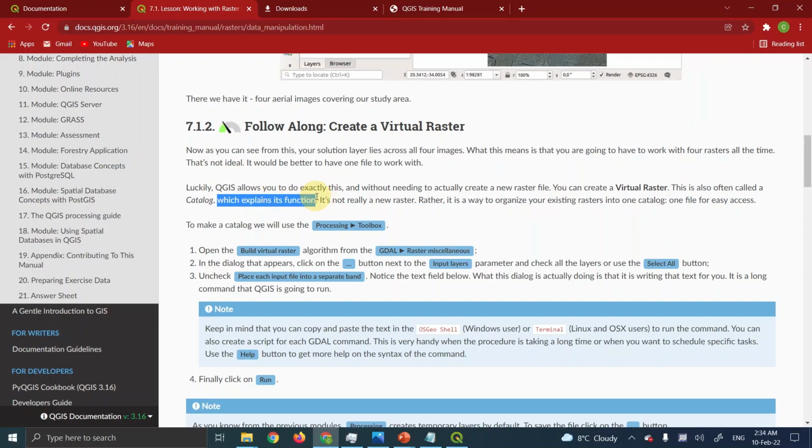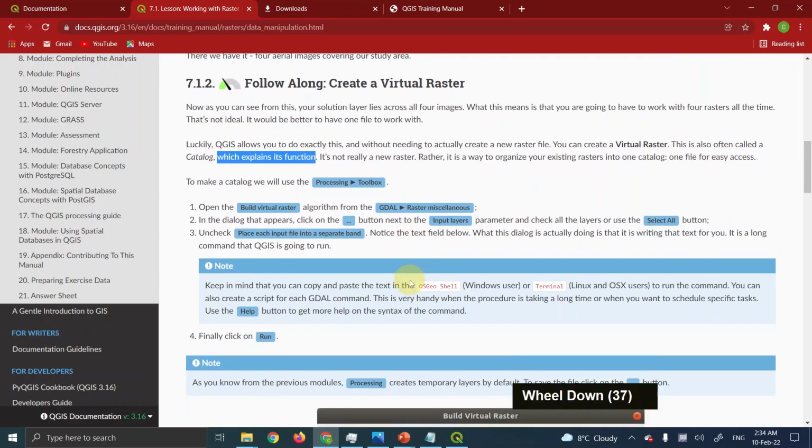So this single file will be a catalog file, which will have the address of all these four files. It is not really a new raster, rather it is a way to organize your existing rasters into one catalog, one file for easy access. Now to make this, we'll go to the processing toolbox and use the build virtual raster algorithm from GDAL raster miscellaneous.